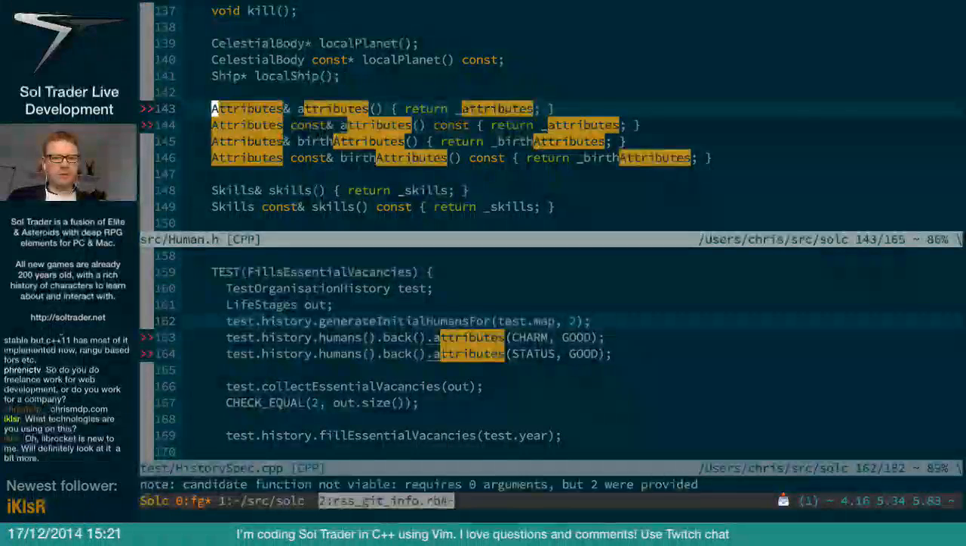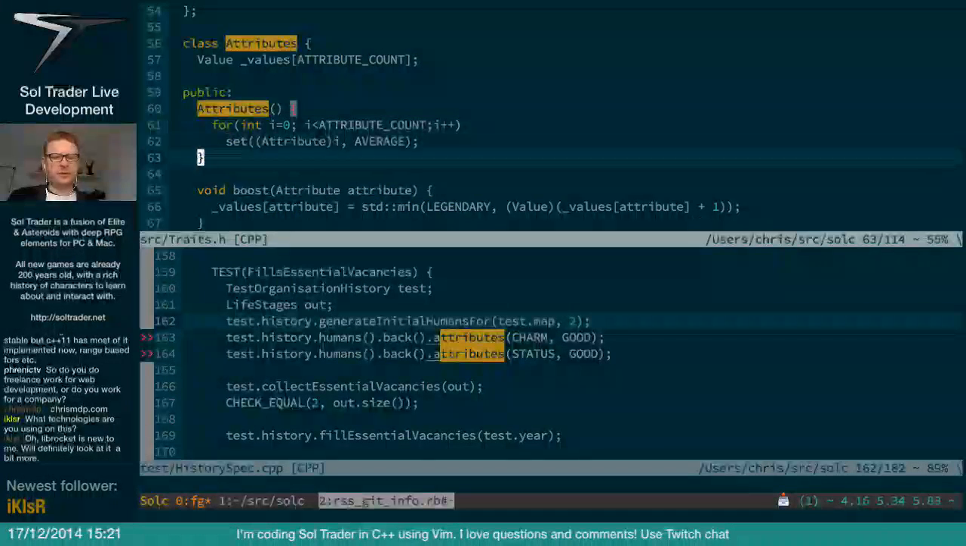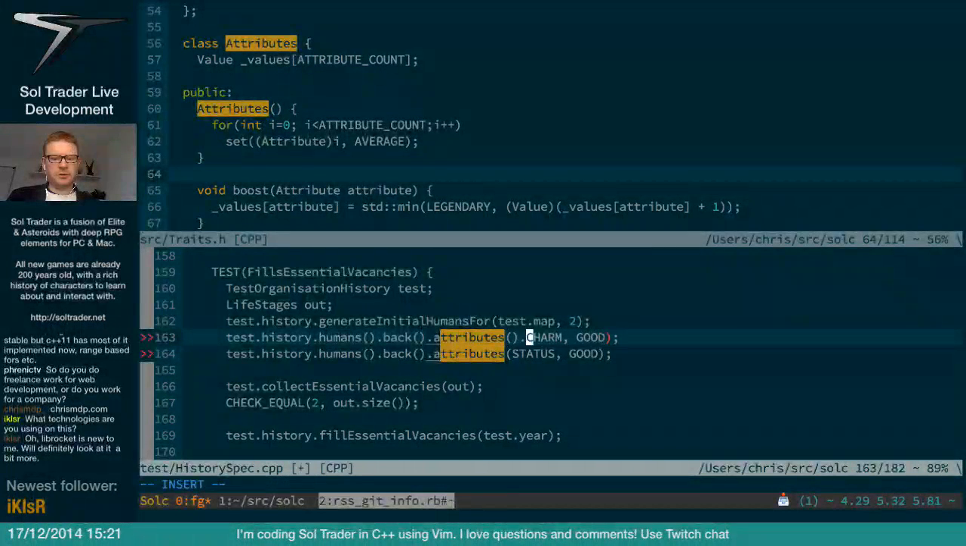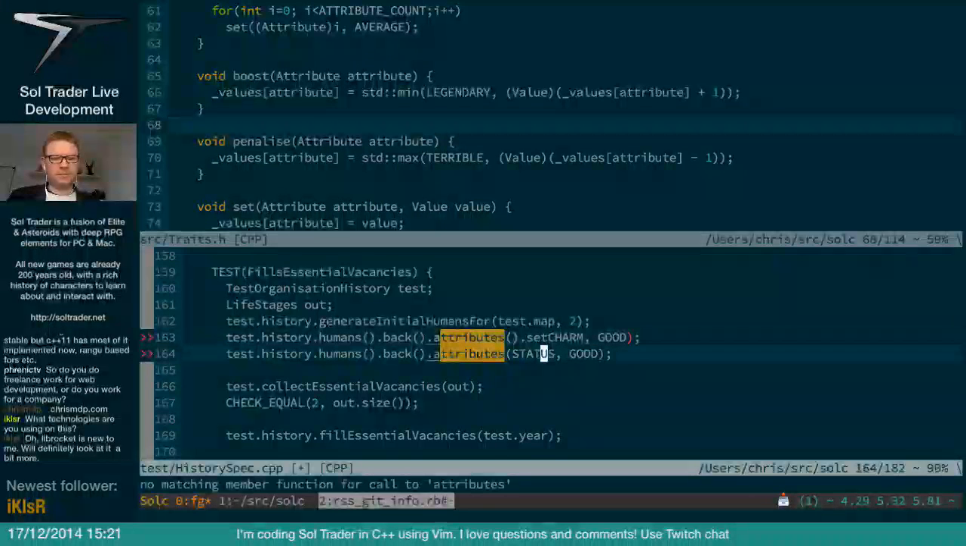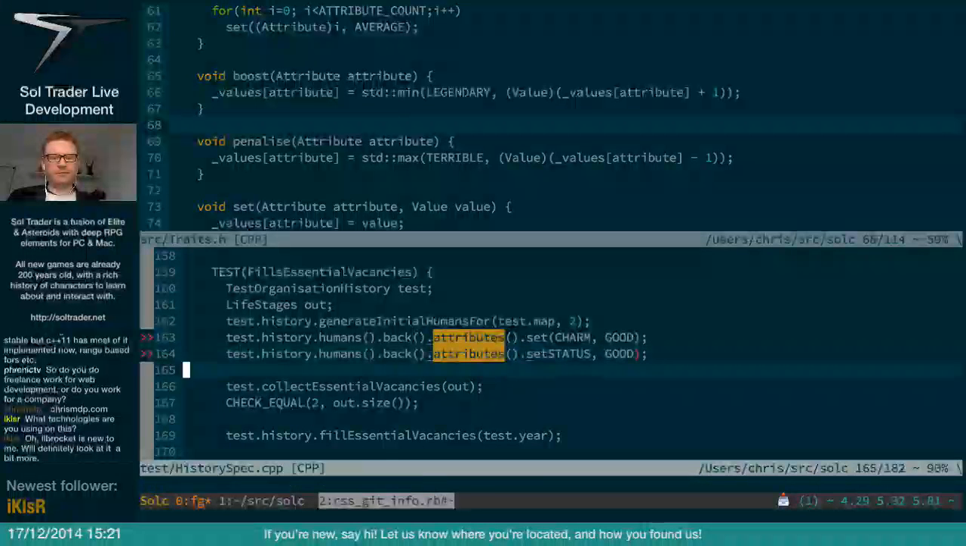Attributes, there it is. Oh, I have to do a get or something. Set. Set. And I spelled that wrong. There we go.